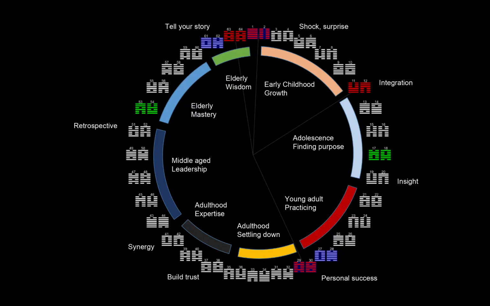Next, hexagrams 53 until 60 are about mastery and refinement of what was achieved. And finally the last 4 hexagrams of the sequence are about reflection, sharing your wisdom, and completion.